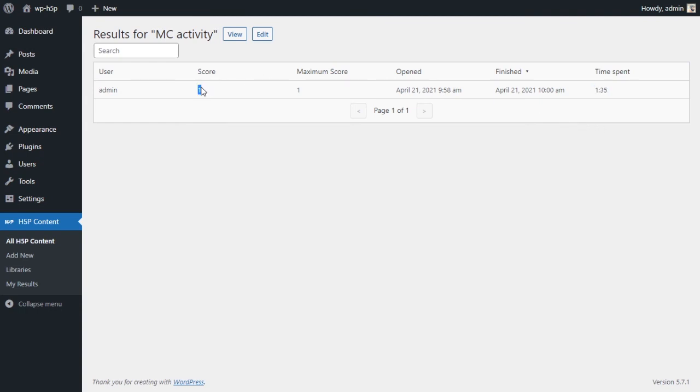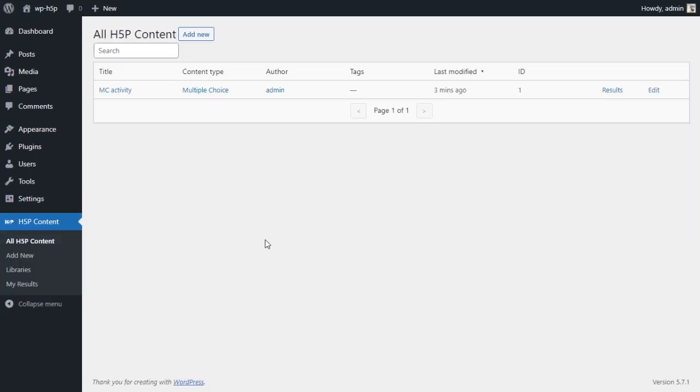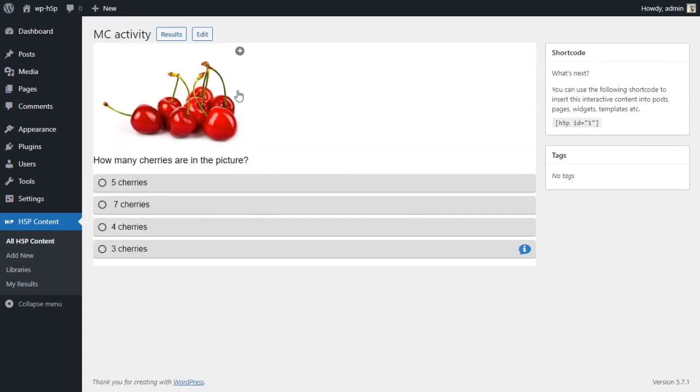And the score that I got is 1 out of 1. Maximum score is 1. So it logged the last attempt. The first attempt I got a 0, but it did not log it because I had a retry. Retried and I got it correct. So on the left side, if you go back to all H5P content, you will see this MC activity. This is the activity we created. I can click on it and it will show me the activity.